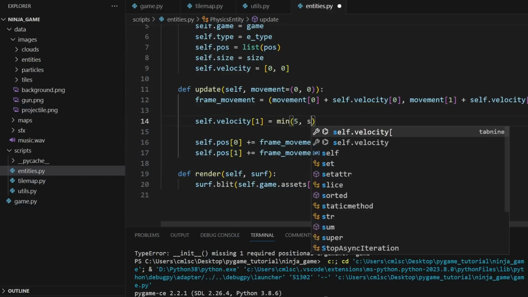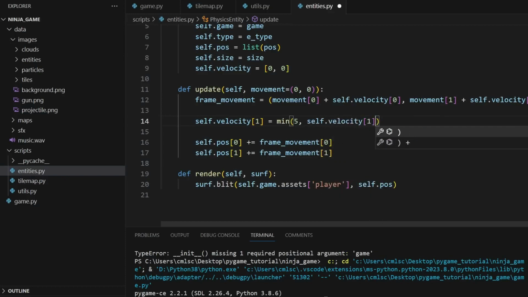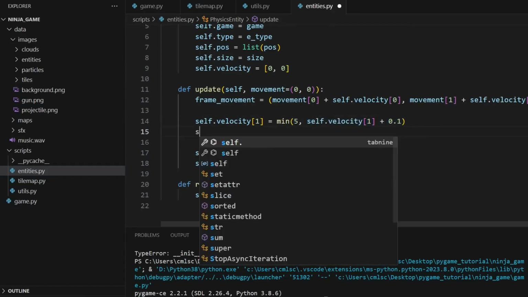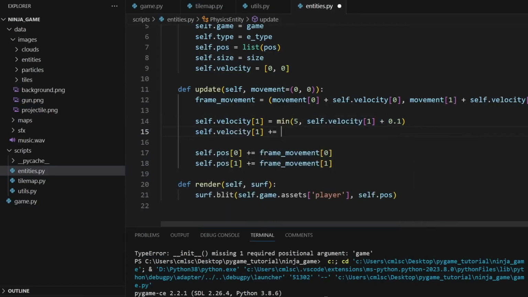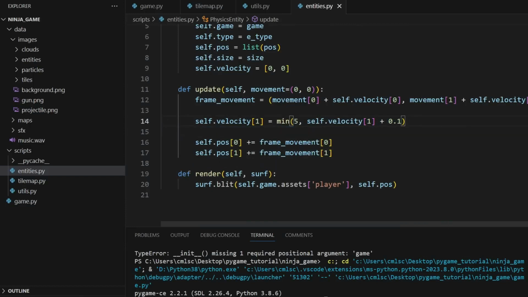So we take 5 and then we do self.velocity[1] plus 0.1. So right here, we're modifying the velocity. And then if this modified velocity is less than 5, it'll take this part. So that's just effectively doing a self.velocity[1] += 0.1 if that's the case. But in the event that this number is smaller, it'll take this one instead so that it can't go over 5. I'll use this technique a lot later on, but I figured I'd explain it now since it's a very useful technique. All right, so we have our velocity being updated.